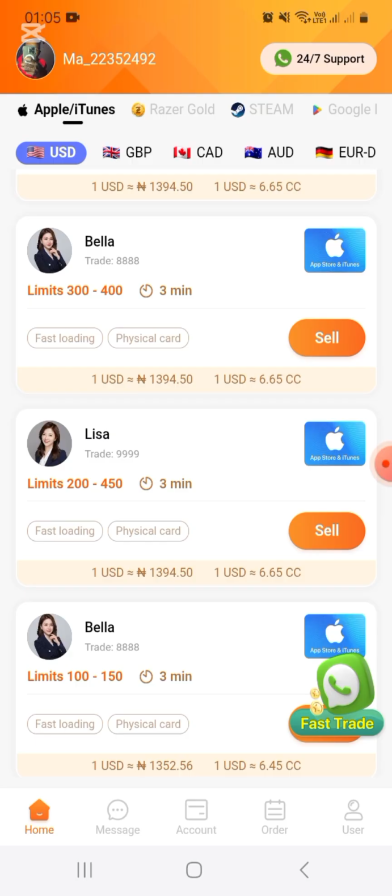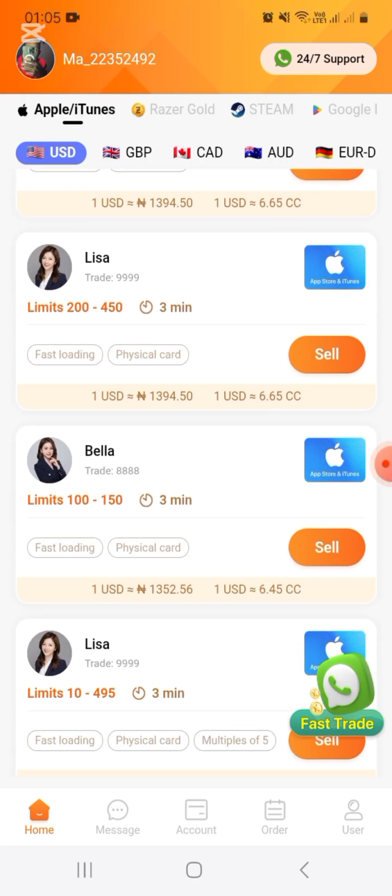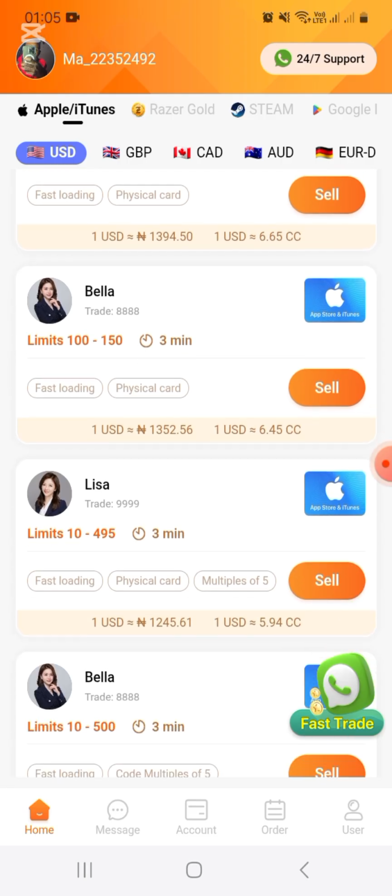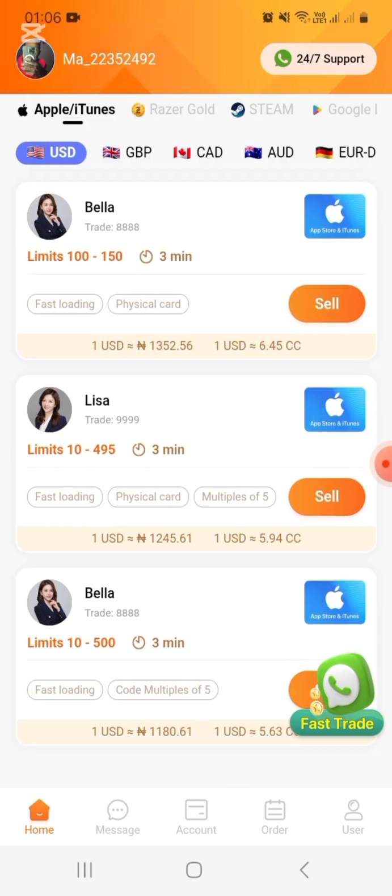If you are selling below 300, you will not choose this Bella, and if you are selling higher than 400, you will not choose Bella as well. So you should understand now. This one is taking between 200 to 450. This one is taken between $100 to 150. So look at it and choose the one that matches the amount of your card. This one is taken minimum between $10 to 500.